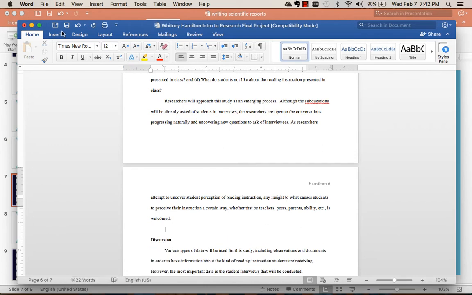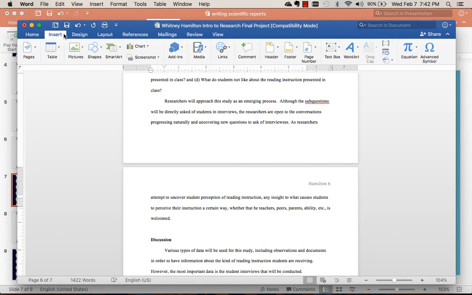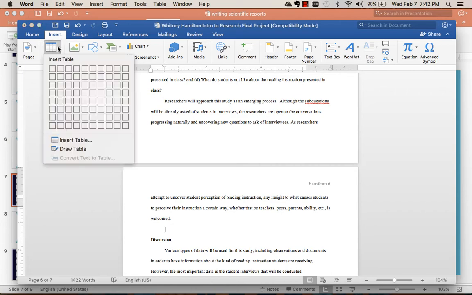Okay, anytime you want to insert something, you're going to go to Insert. Now, let's say you want to do a table. Okay, you have an option to create a table with as many rows and columns as you want.